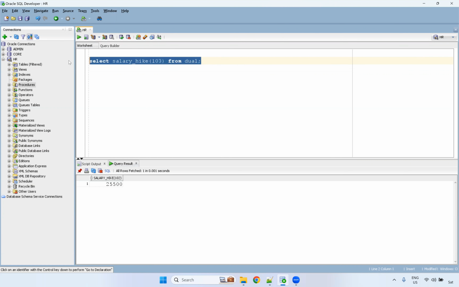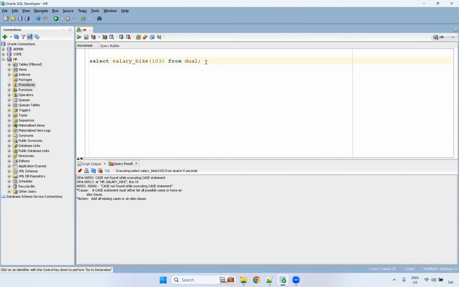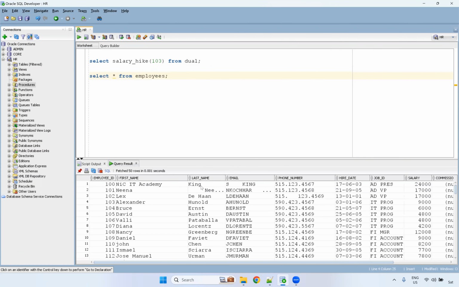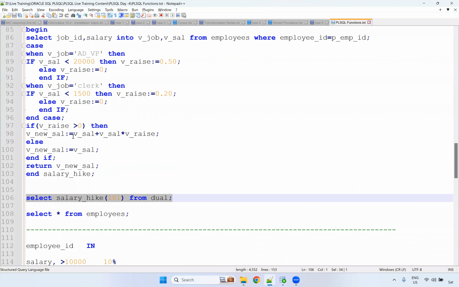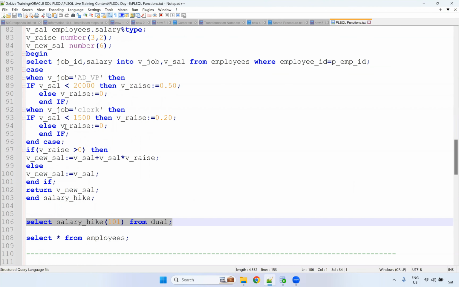103. Yes, 103. What is that? We have to check. Select star from employees. So what is that 103? So AD underscore VP is working correctly. So some other job is coming, and it is not working. That means some case statement is not performing. We have to go for the else part.